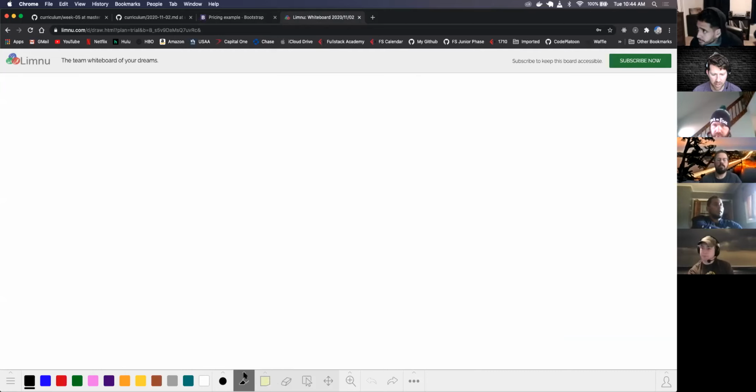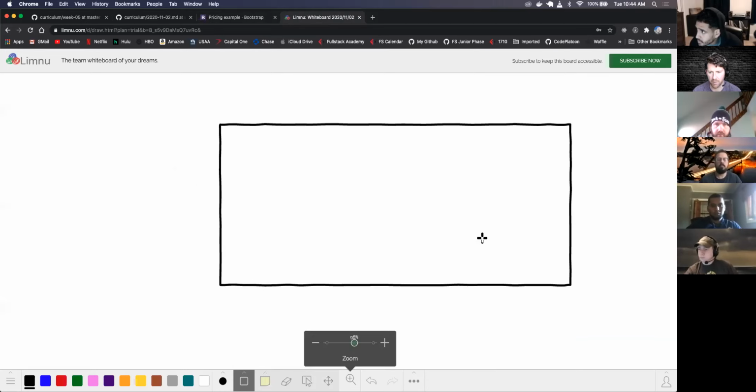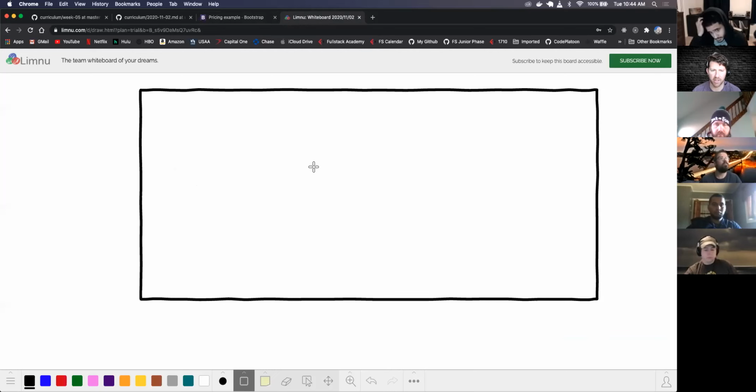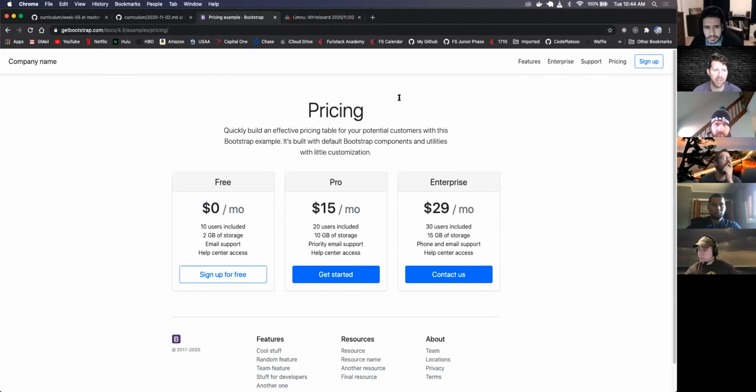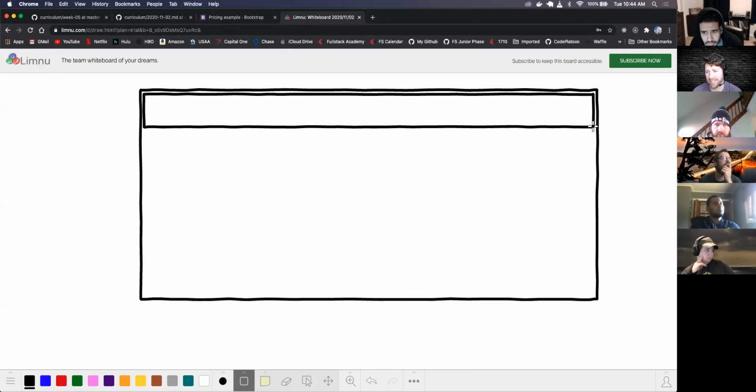So in order to do that, I need to create, let's create, do I have a box? A box that's going to represent the web page. So something like that. And now I'm going to create this nav bar at the very top. So I'm going to create a nav bar like so, just keep it rough.